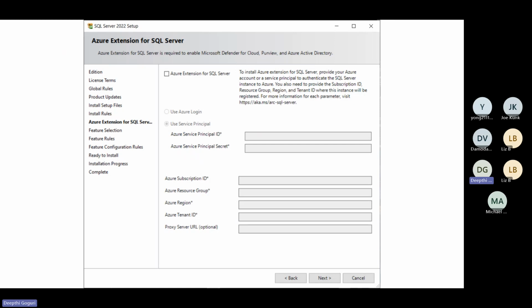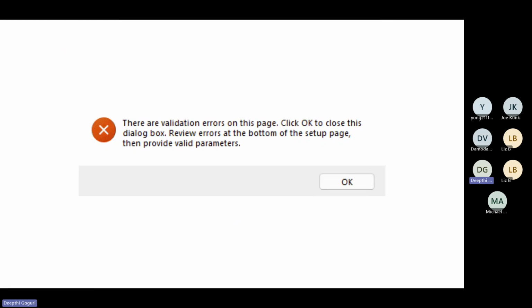So I provided all of the details, but while moving ahead by clicking next, I saw this issue. There were validation errors. I made sure I did this at least 30 times, but I still saw this issue. There were validation errors and it didn't provide me much information.